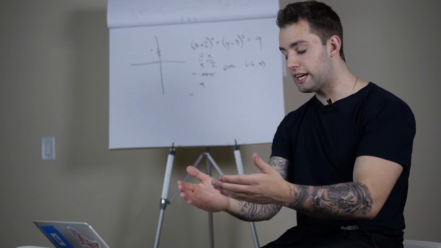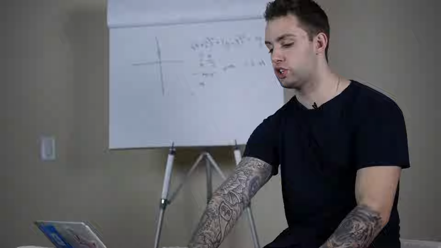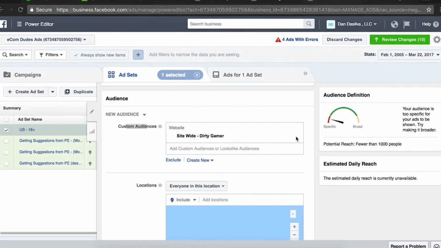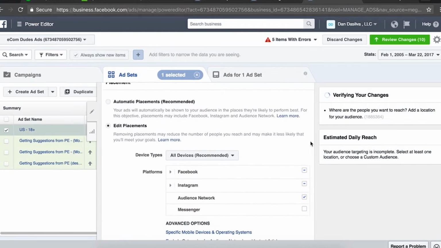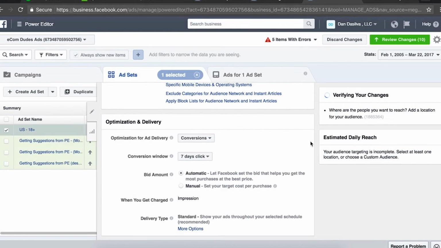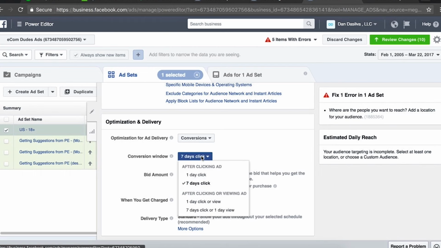So when it comes down to manual bidding, let me just go up here and delete this, all right? Because this was an example I was creating for the 100K Blueprint members. But essentially, right over here, what we're going to be working on is optimize ad for delivery, leave it to conversion, okay? Now, conversion window, 7 days click, 1 day click, or what happens is after clicking or viewing an ad. Again, we're not going to be worrying about clicking or viewing an ad right now. What we're going to be focusing on is just 7 days click right here.